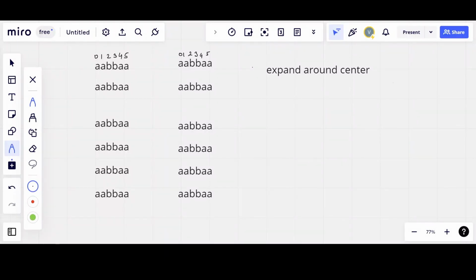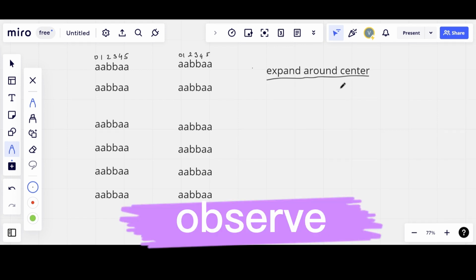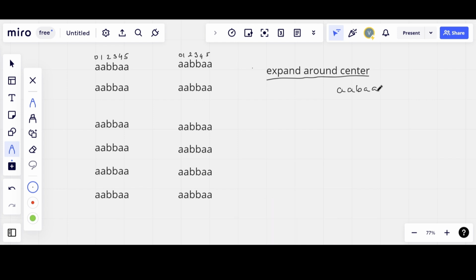So let's see how we can solve this problem, or what is the idea behind solving it. We'll use the expand around center algorithm. If we have a string of odd length, what we can observe is that if the string is a palindrome, it is mirrored around the center. So this string AABAA is mirrored around the center character, that is B, right?